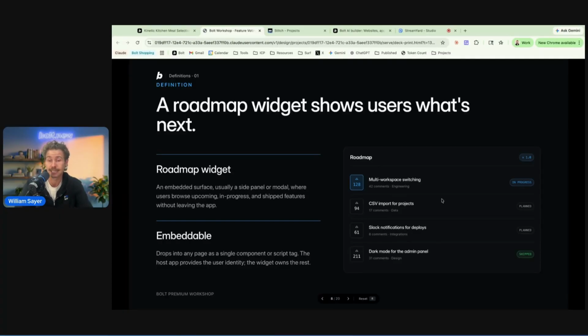Over to the right here, this is an example of how it can look with these upvotes, and also the status of each of these.